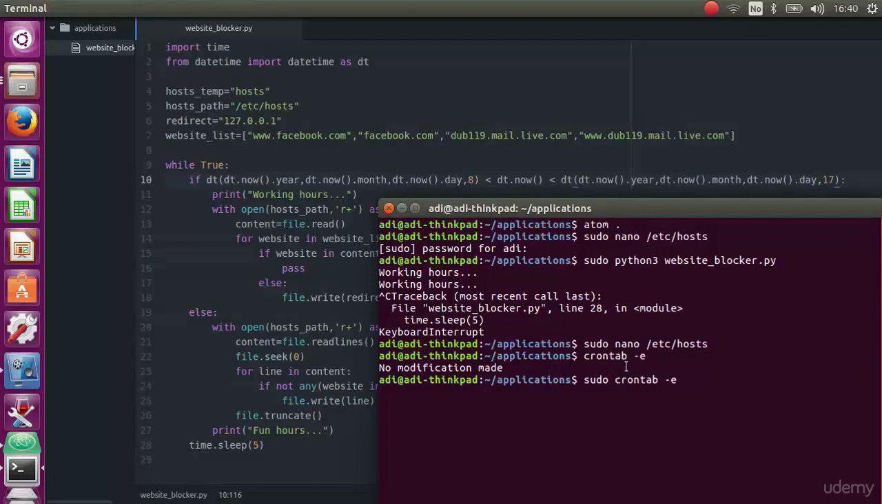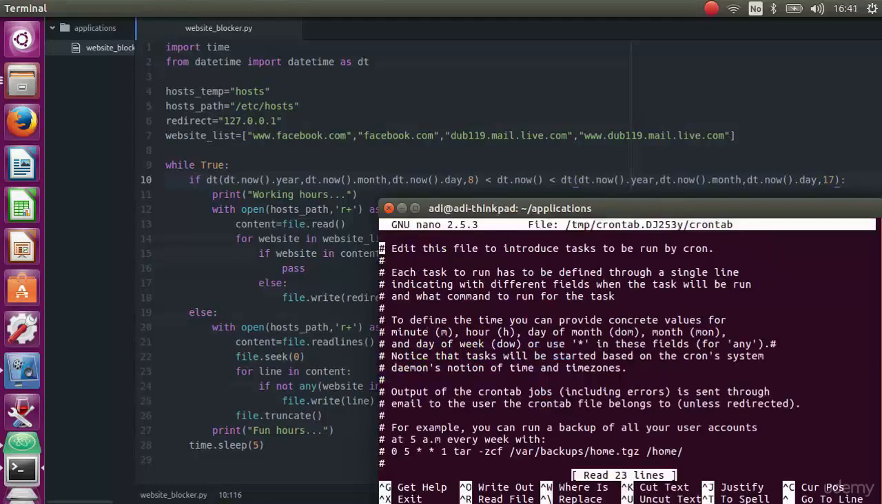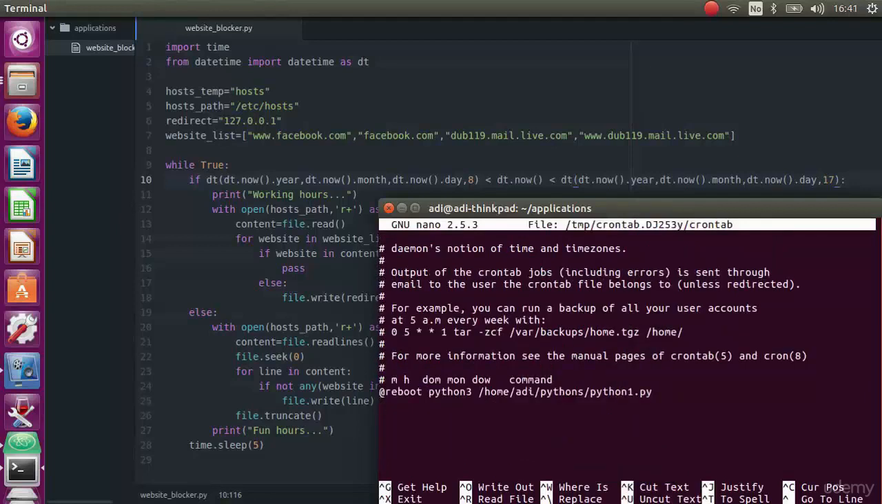The reason you want to do that is because we have to execute this website blocker.py script as an administrator, so with high privileges, because the host file is protected by Linux. So execute that and go to the end and, you shouldn't have this last line. I have this from another script, so ignore that, and I'll add another line here, @reboot python3. So you need to write @reboot there, which tells Ubuntu to execute this command when the computer starts.